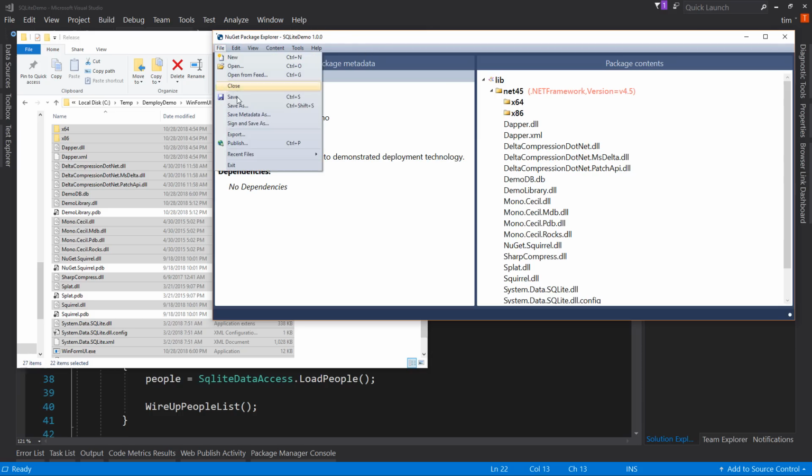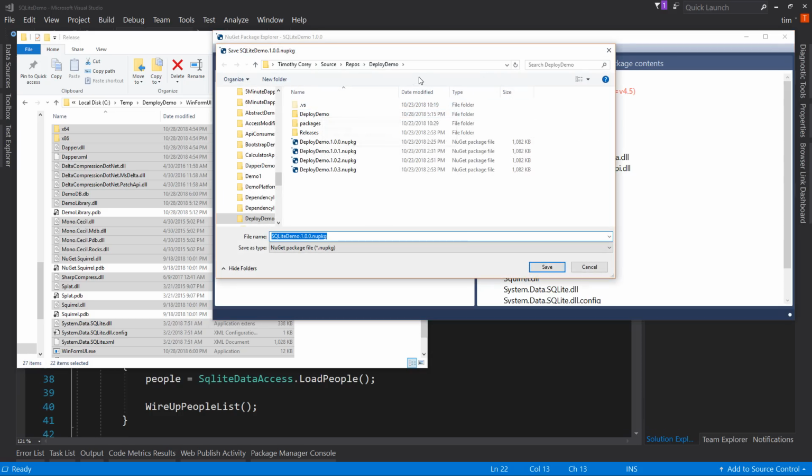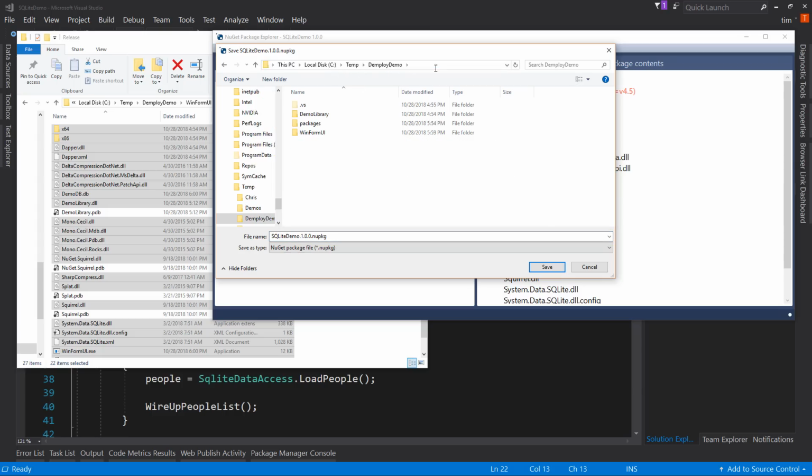So let's save this. And the general rule of thumb here of where to save this is let's put it right in our, let's go here to where our location is. And inside of where our solution is essentially, which is this root folder here called demploy demo. I really want to change that, but that's okay. So we're going to save it right here.